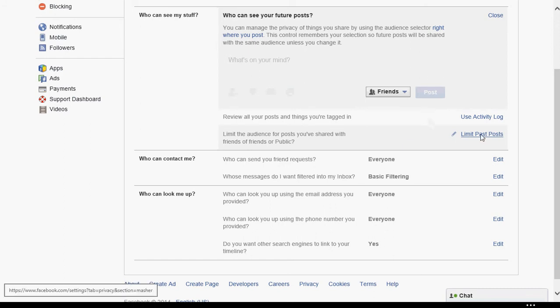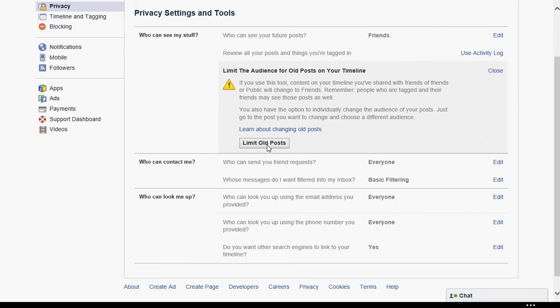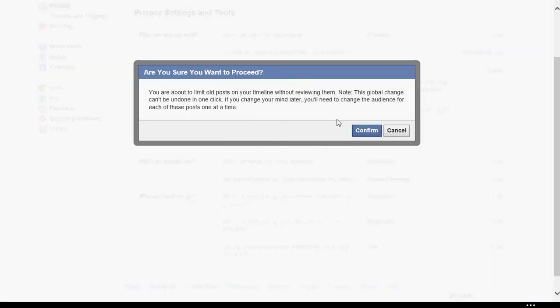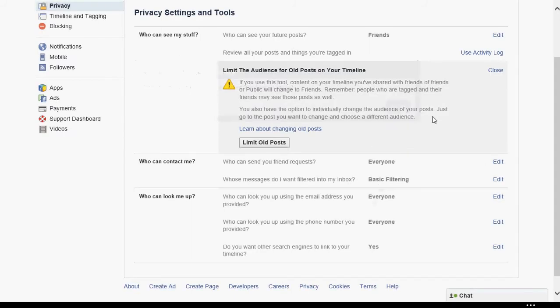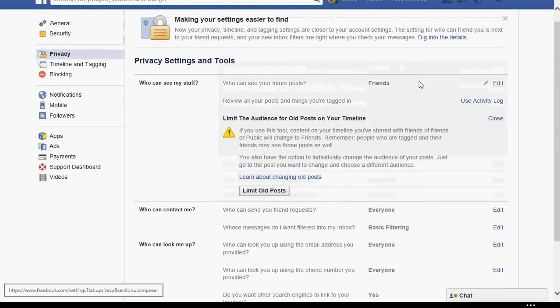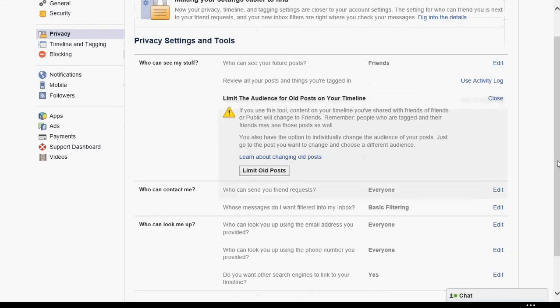So you'll click limit past posts and you'll click limit old posts. Now it's going to warn you that this cannot be undone from just one click. That means that all the old posts on your timeline will become posts that only your friends can see instead of being public. It's going to follow the same information about the fact that you want to have only your friends check out your information. So that's one very important little thing to secure all future and past posts on your account.